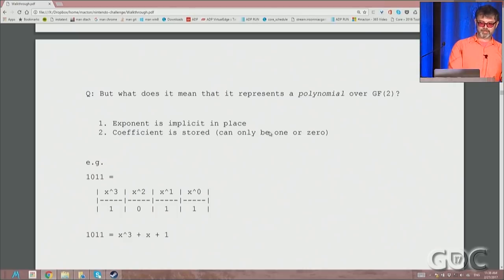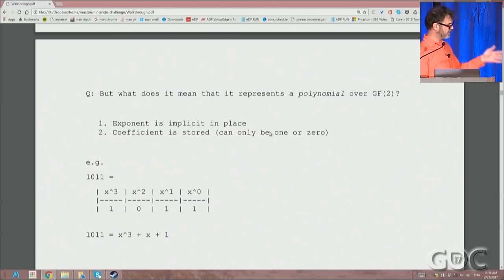What does it mean to represent a polynomial over GF2? The exponent is implicit in the place, and the coefficient is stored. And the coefficient here in GF2, because everything is mod 2, can only be 1 or 0. So if we take a particular example, 1, 0, 1, 1, the exponent is implicit. We're going from the right to the left: x to the 0, x to the 1, x to the 2, x to the 3, as you would expect. So that's 1, 0, 1, 1, which maps to x to the 3rd plus x plus 1. You can see how it maps.